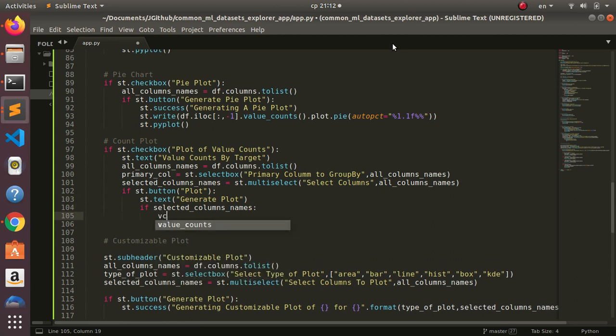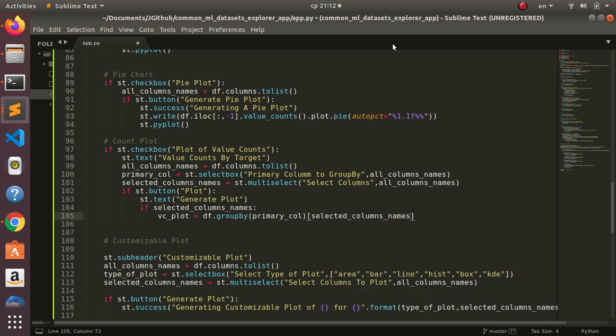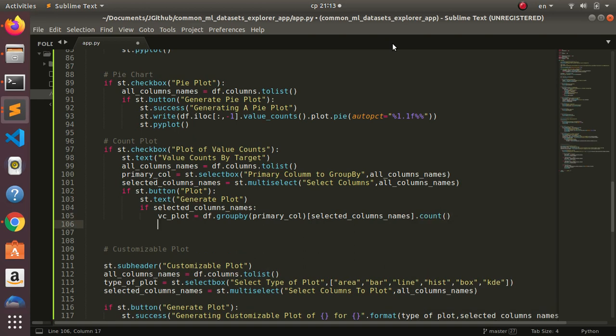So let's go to our value count plot is equal to df.groupby, here I spell the group by the primary column selected. Then we're going to give it our selected column names. Then you can just do the dot count. So this dot count. Perfect. That's something very interesting you can do.